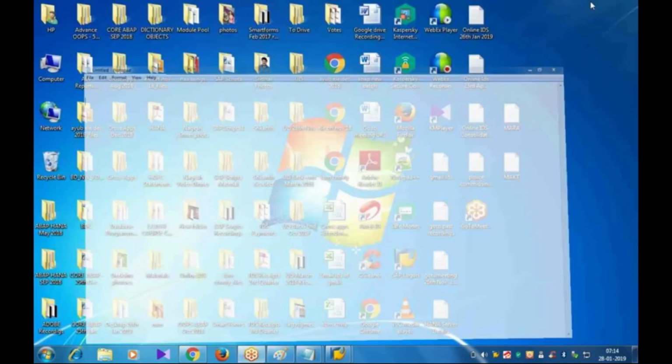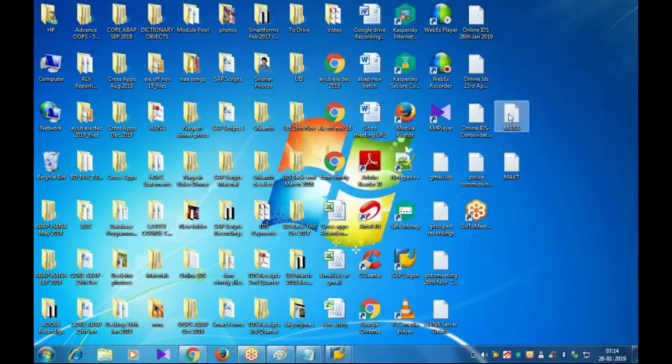One is mara.txt, another is makt.txt. Understood? This file will contain the data related to the first segment, that is MARA, and this file will contain the data related to MAKT. If I open this file, I have taken only one record.